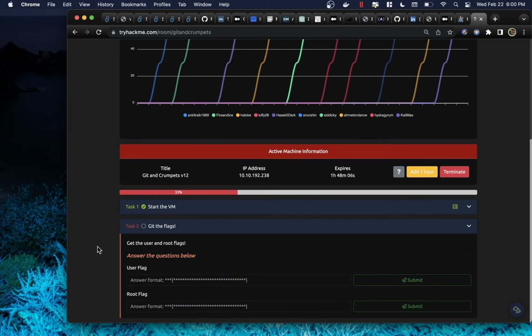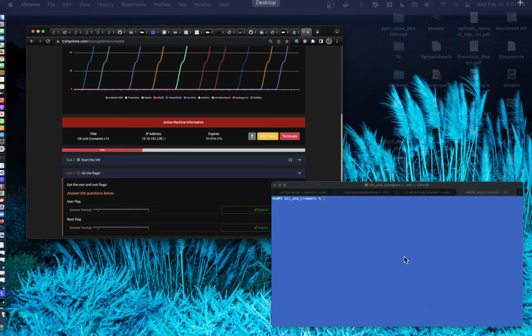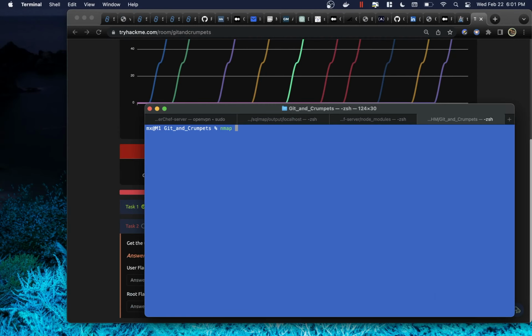What is the mission? Pretty straightforward. Let's get the user and root flags. Nothing much more than that to go on. So let's begin with an Nmap scan. Going for all the ports.